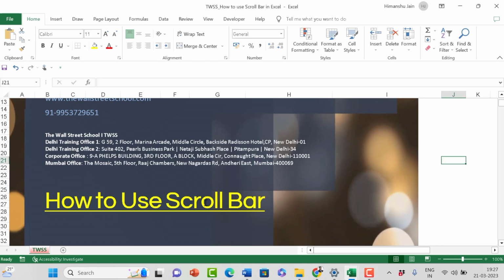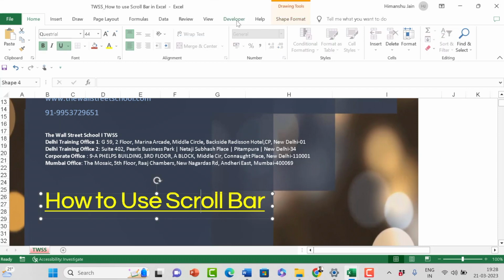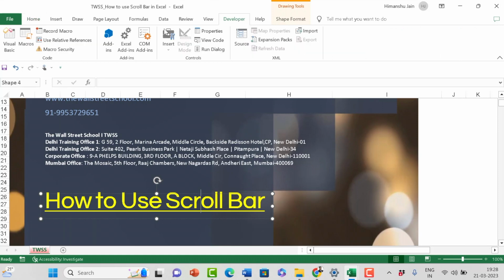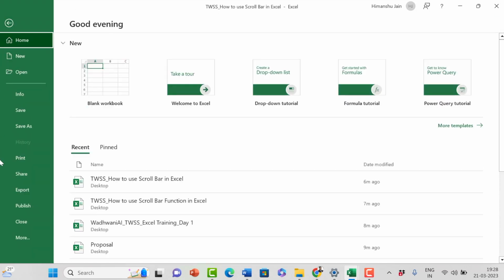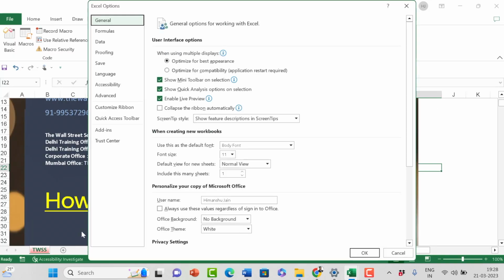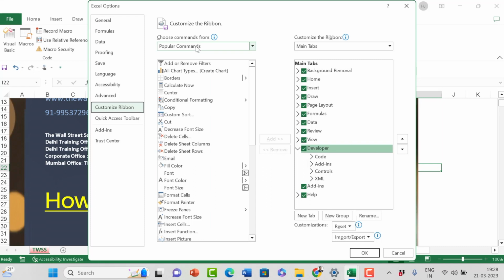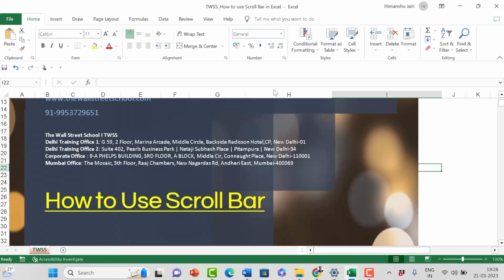For using this scroll bar, you have to have this developer tab. In case you do not have this developer tab, what you do is go to File, More, Options, Customize ribbon, Popular command, Main tab, and click on this developer. So in case I unclick this, it goes.